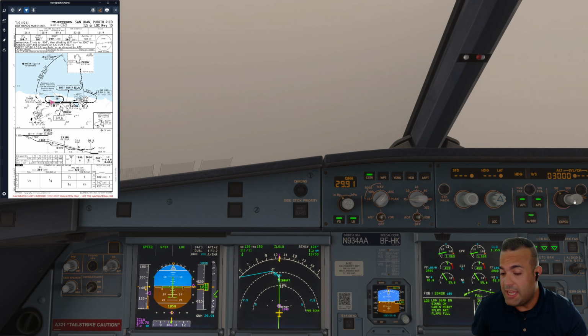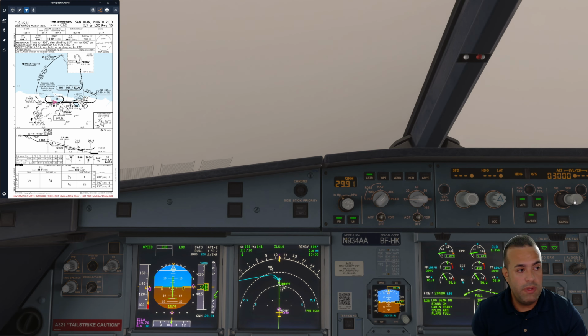ECAM. And here we go, guys. On this missed approach, we're gonna be flying the published missed, which is straight ahead to 1.5 DME, then a left turn heading 300 to intercept 004 course from San Juan VOR to Dita intersection and hold.